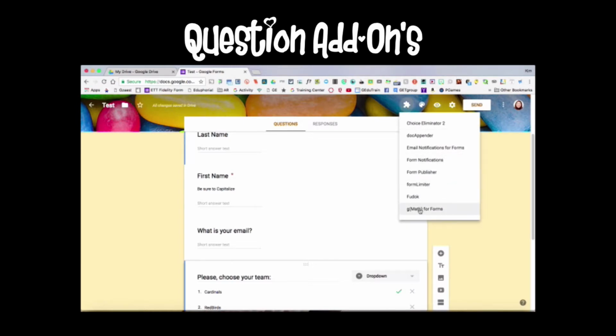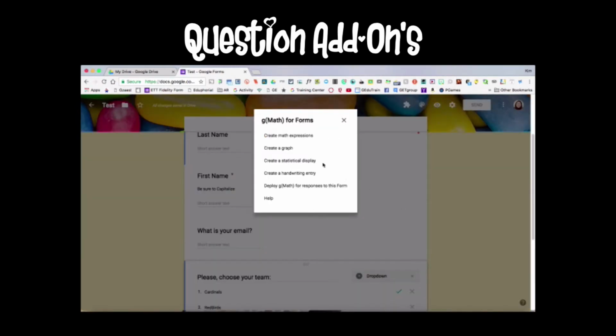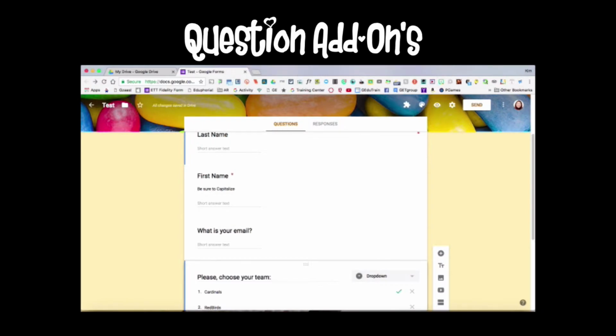And last but not least, we're going to look at GMath for forms. This is basically for math teachers or anyone who's wanting to write some sort of math expression within the form. It will allow you to do that and also allow answers in math format. So that's a brief look at some question add-ons.